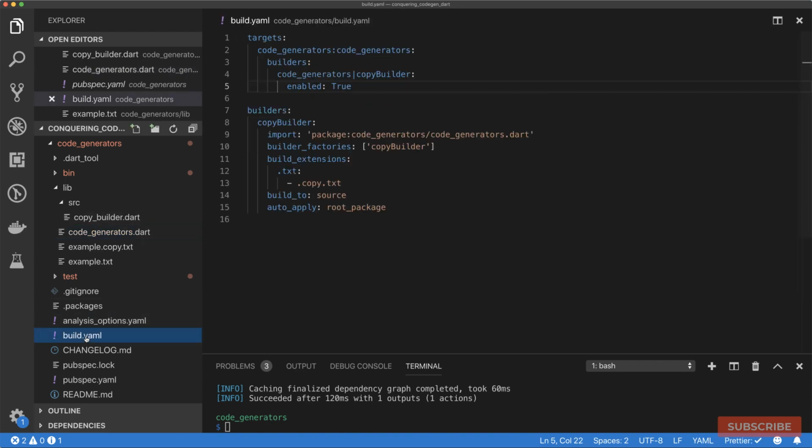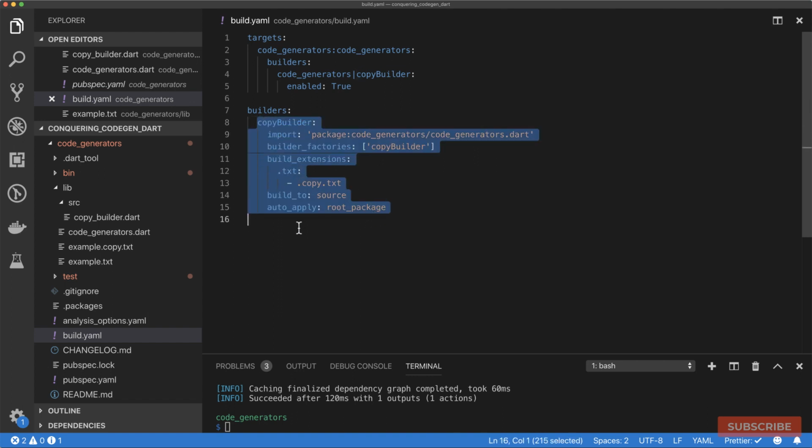So this brings us to the build.yaml file, and here's where we register our builder that we've defined. Furthermore, we define our build targets for the different types of files we'll be generating. So for now, we're generating a .txt file, but we could be generating various other files, basically. So in here, we've defined a target based on the copy builder.